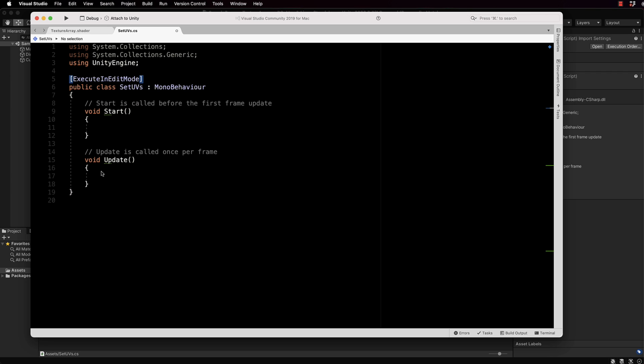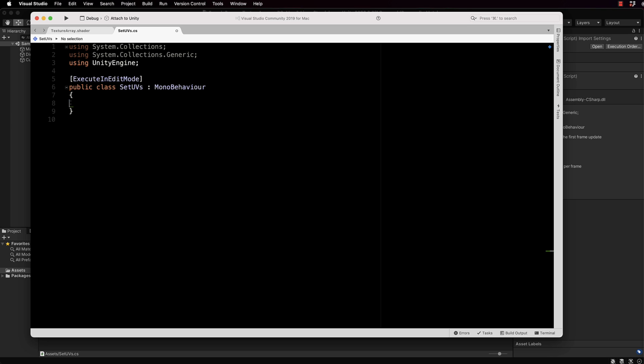Then I'm going to get rid of the Start and the Update. We're not going to use those. First of all, we're going to create a slider that we can set for our index. So we want Range(0, 256), and then we want a public int index = 0, like that. Okay, so that'll allow us to change it. Now, we want a void OnValidate. OnValidate will run whenever you change that slider, so it helps us to update our UV values in here.